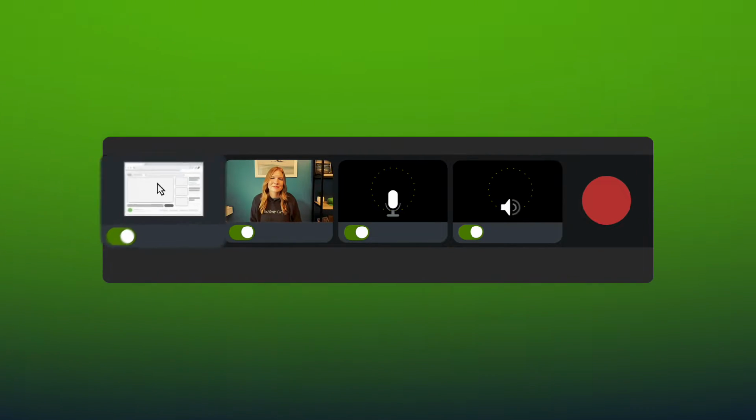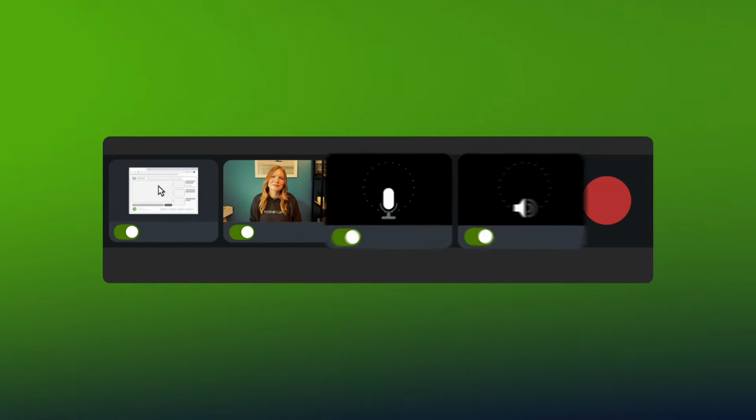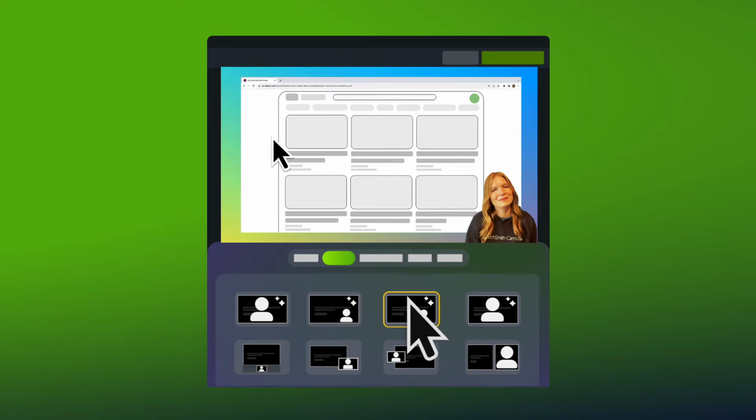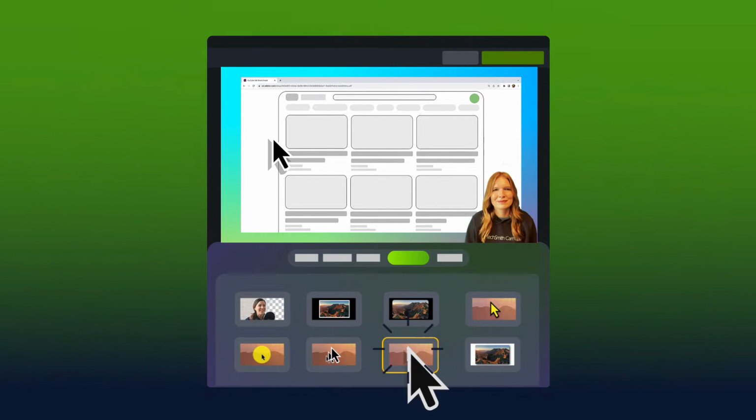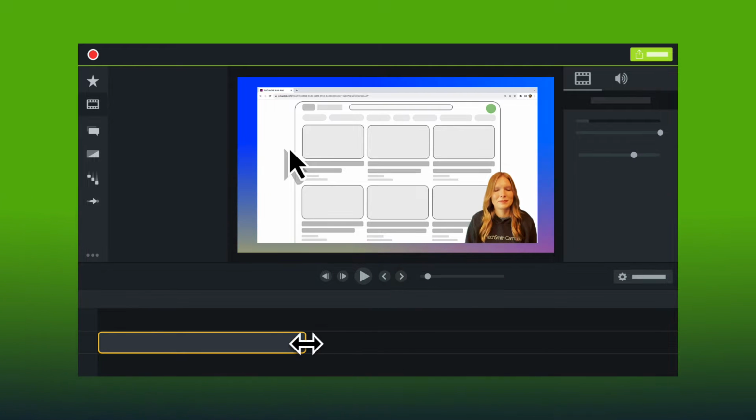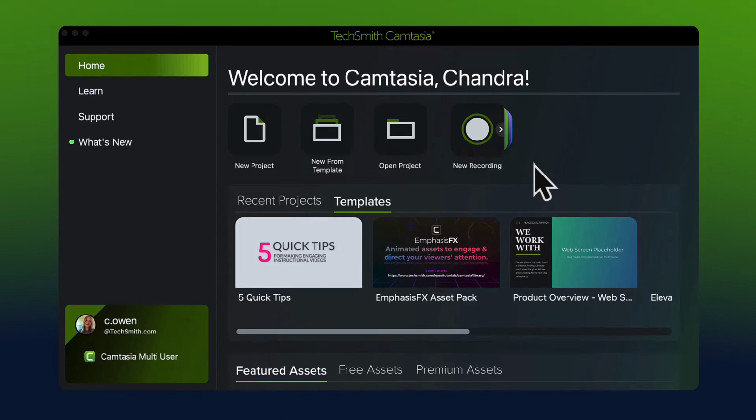With Camtasia, record your screen, camera, and audio. Click to choose a style and add effects. Fine-tune your video and edit out mistakes. Then share it. Let's get started.